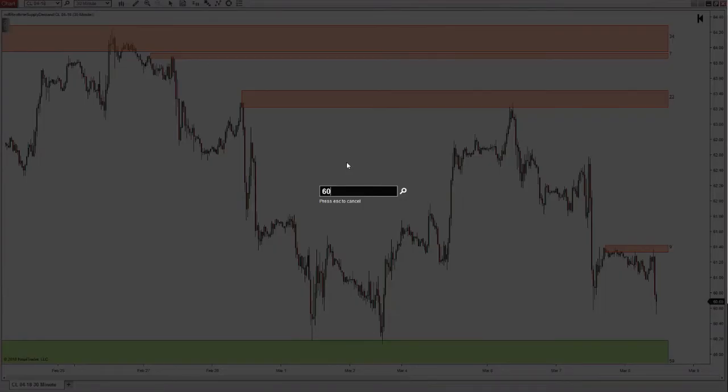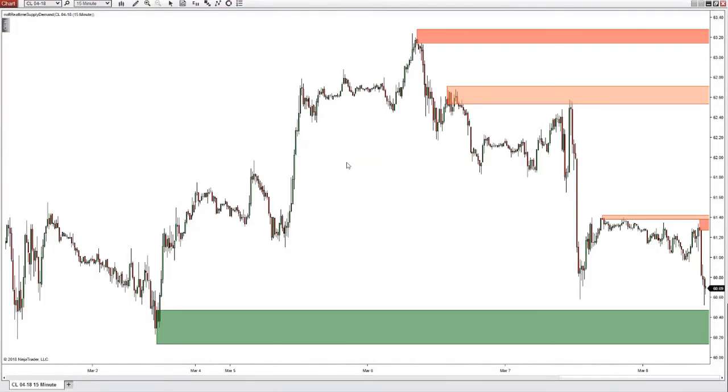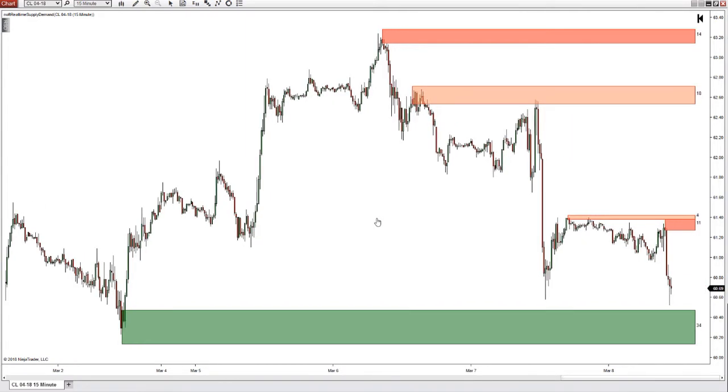Let's go down. Let's go to 60 minutes, see what that shows us. Let's go down to a 15 minute. All right, so here's a good example right here. You have this supply zone created right here, and this is a 15-minute chart that I'm looking at just for example reasons. Trades down and then comes right back into it not too long after. It's a nice little short trade right there.